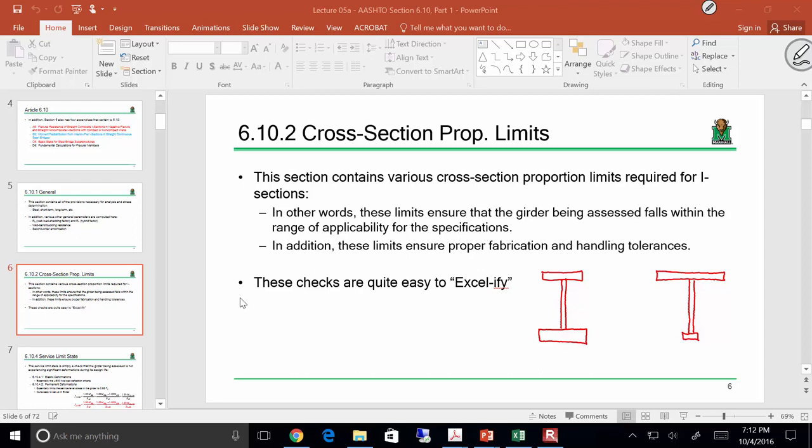The equations and the models that are specified in this document are assuming a particular type of behavior. If you just start going willy-nilly and sizing girders that fall outside these boundaries, then the equations you're using aren't going to make any sense. So what's going on in this section 6.10.2 is trying to ensure that the girders you're sizing actually fall within the spec. Okay, that's one reason. Another reason is fabrication. Let me stop going on about the slide and actually get into the spec. I want everybody to follow along with me on this one.